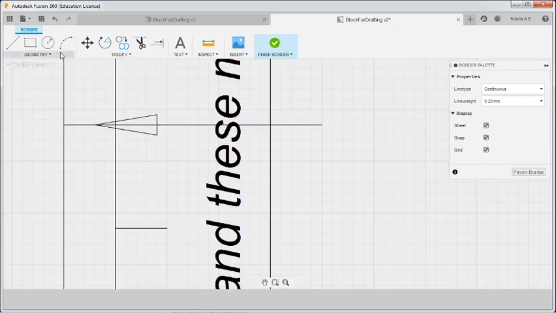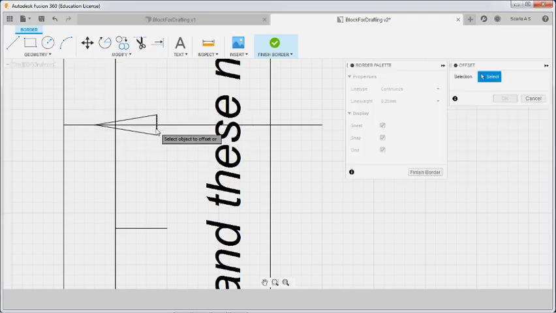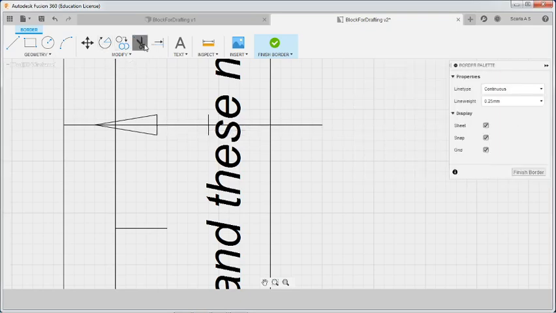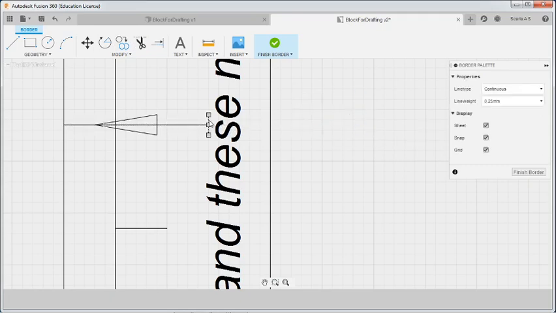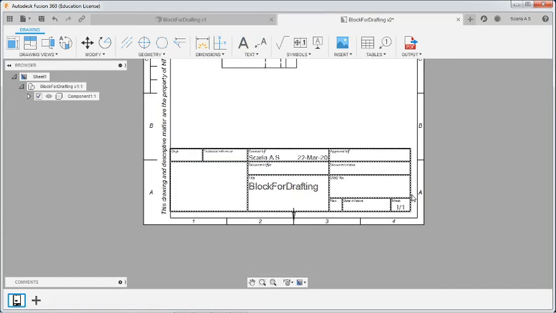So let me offset a little bit. Modify, offset. Say this line will offset up to here. Then okay. Then we'll trim it. So this is orientation mark. It is okay. I don't want to extend this. So finished border. So let us edit the title block now.